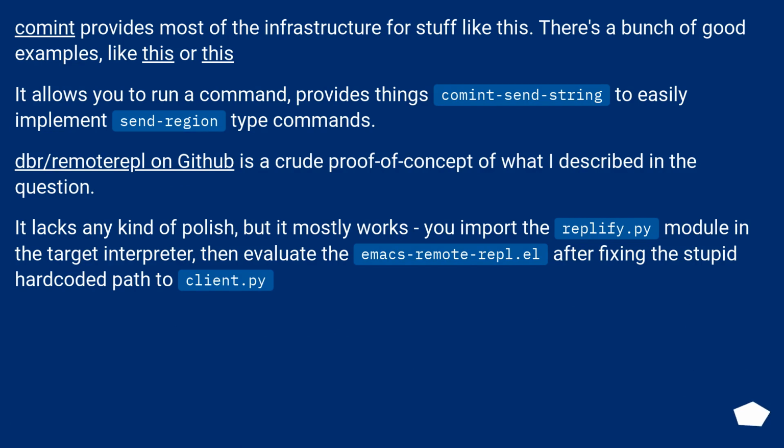dvr/remoterepl on GitHub is a crude proof of concept of what I described in the question. It lacks any kind of polish, but it mostly works. You import the replify.py module in the target interpreter, then evaluate the Emacs remote-repl.el after fixing the stupid hard-coded path to client.py.